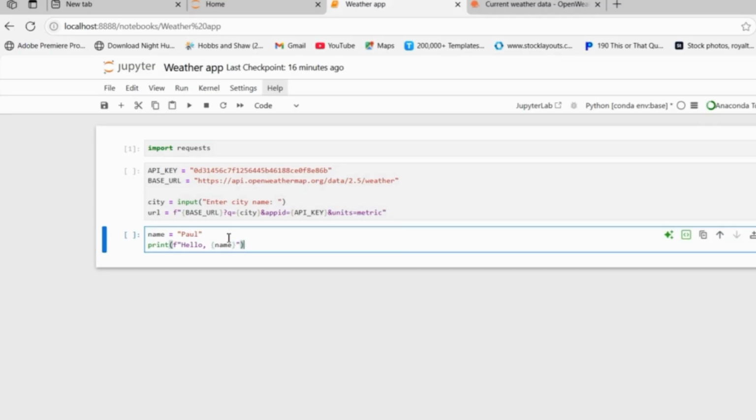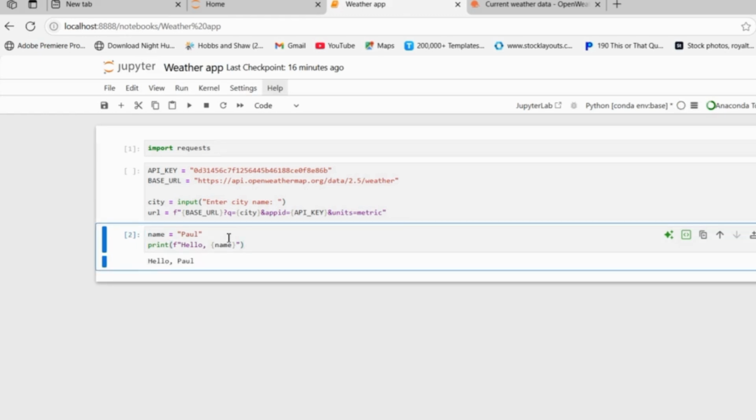Okay, so what the output is going to bring out is going to be "hello Paul". Let's run this code and see. Hello Paul. Can you see?